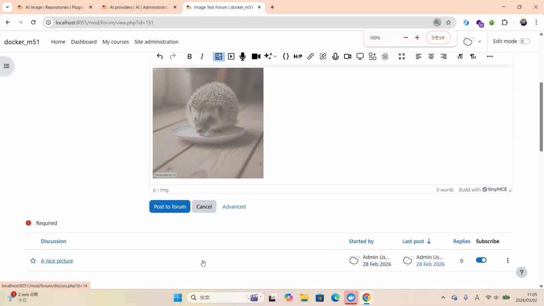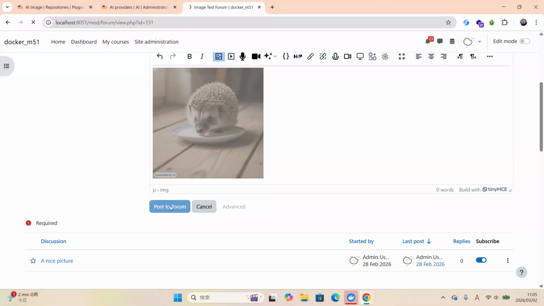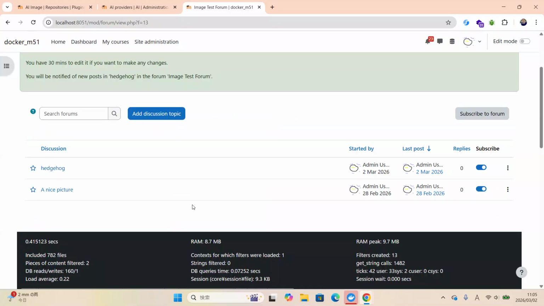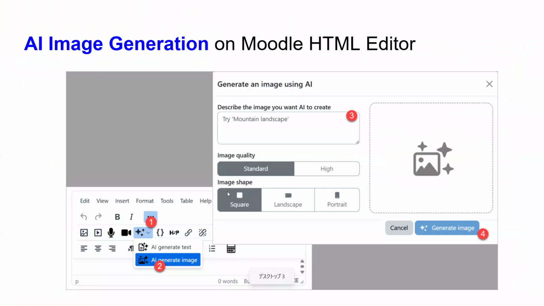Got my screen size down, back to normal. Has that been added to the form? There we go. Okay, so now we have a picture of a hedgehog, and that is how we would create an image for an activity using the standard Moodle HTML editor.